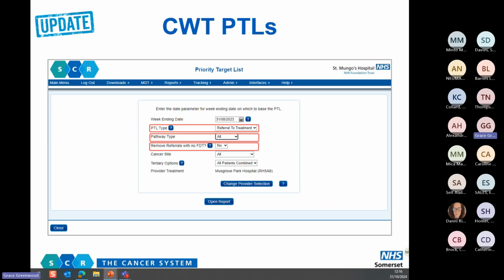The CWT PTLs in SCR have been revised to reflect the version 12 changes. Within the selection criteria, the PTL type field can now be used to run the CWT PTL based on the 28-day pathway, the 62-day pathway, or the 31-day pathway.